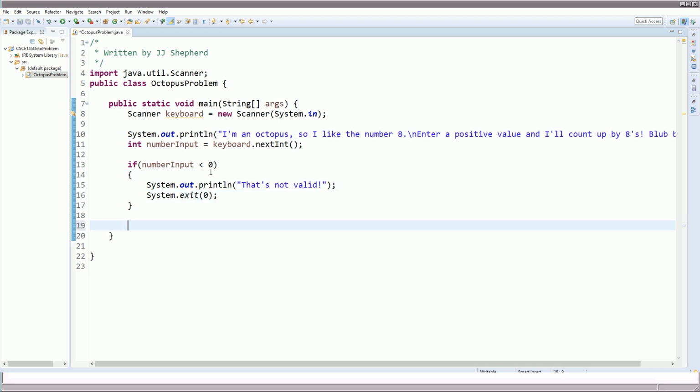Now, if this were not true, that means we did enter a positive value. So now we can use our counting loop, a for loop, in order to determine all of the numbers that are divisible by 8 up until this number that we entered. So let's start like this. For. Then we're going to put our arguments. The first thing is the init, the initialization of our counting variable. I'm going to keep this simple by making it into an integer that we call i. And we'll go ahead and assign this to 0.